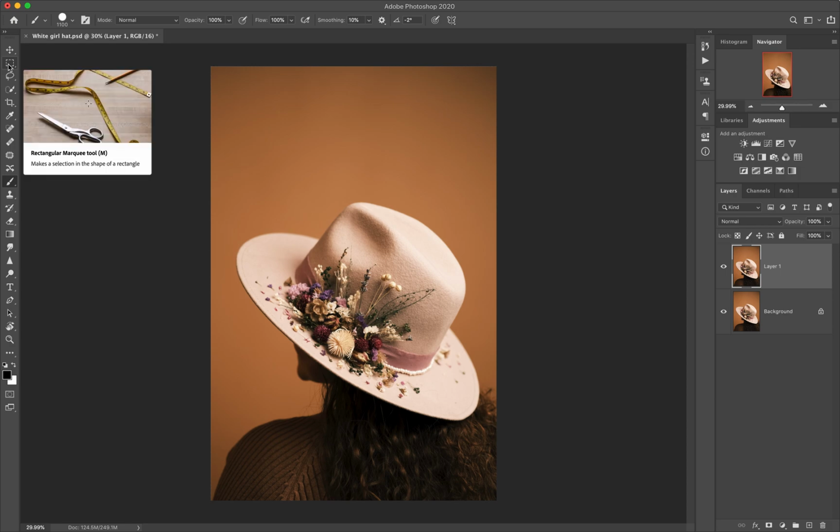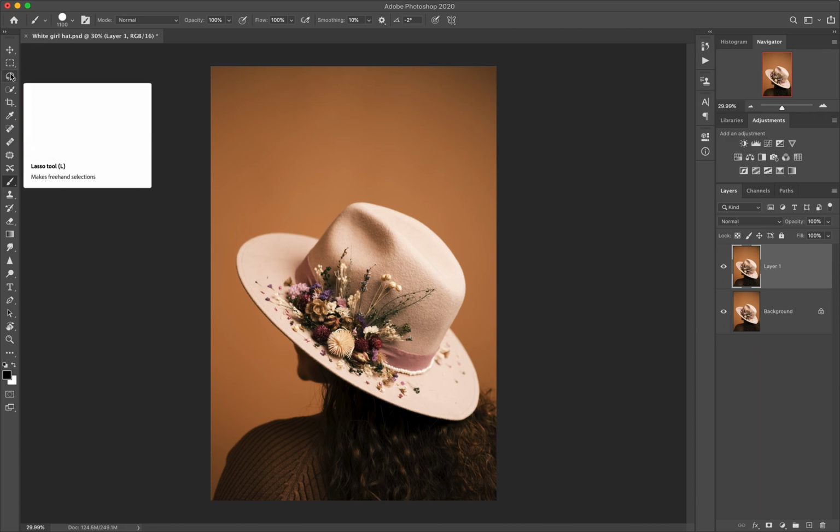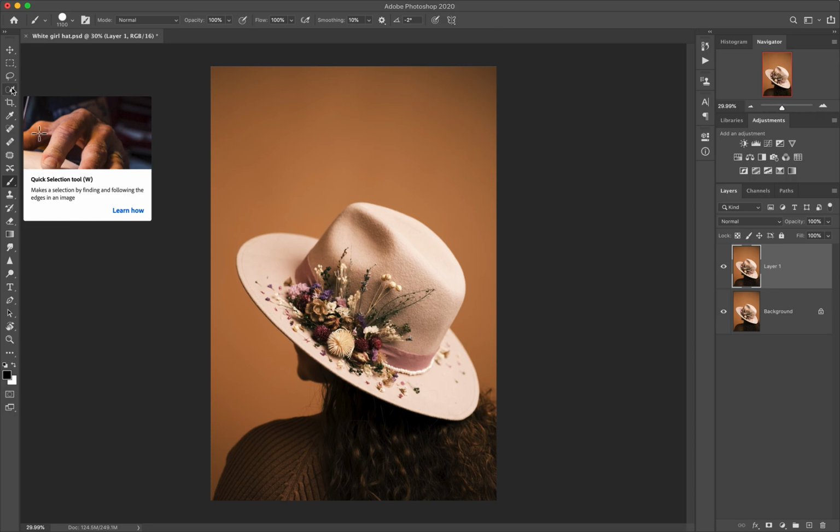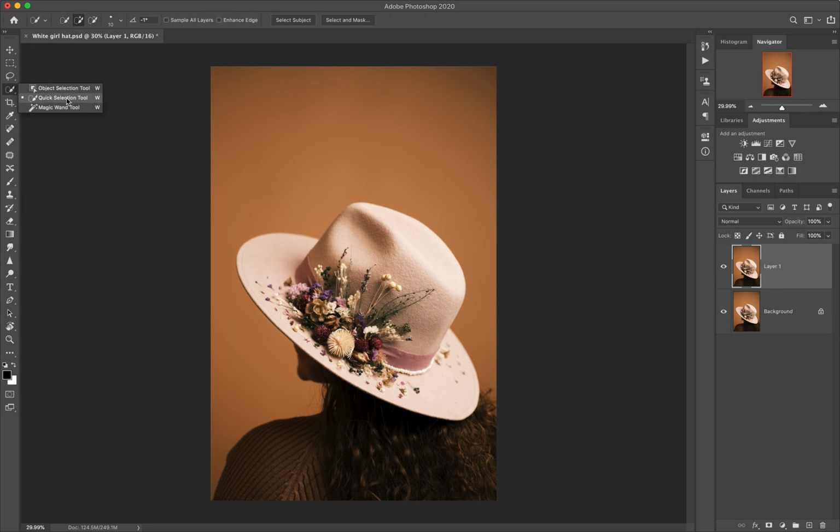All right. Now, we've got three ways to make a selection. We can use these, which are called the marquee tools. We can use a freehand selection with the lasso. And then we can use a smart selection with these three quick select tools.